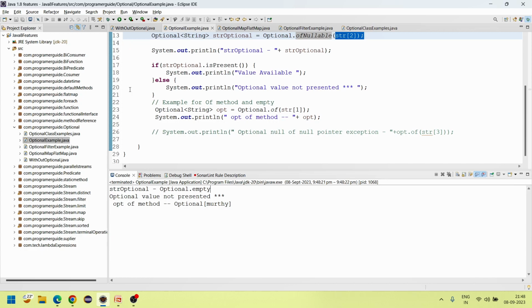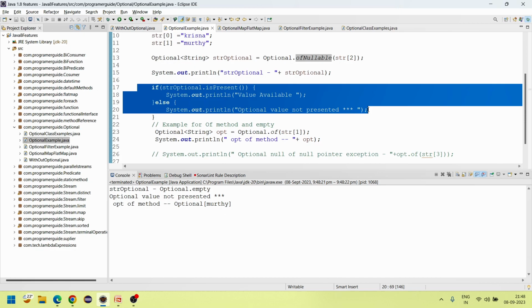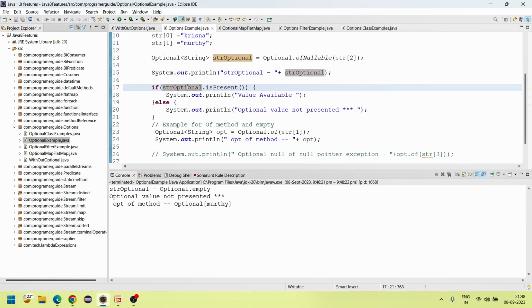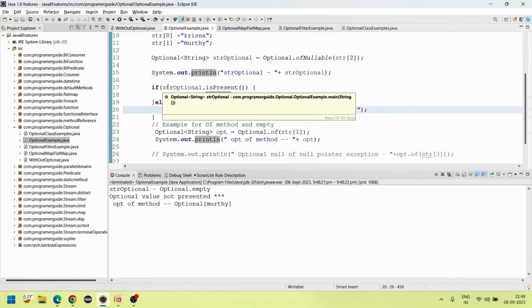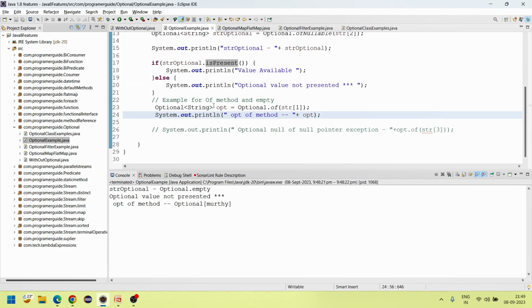In the same thing, I have converted it into an if-else condition. isPresent is one of the methods: if the object is present, it goes inside the if block, otherwise the else block. Earlier, how were we writing it? We were checking the value equal to null, not equal to null, and value is not empty, like that. From Java 8 onwards, you can use isPresent. Suppose, for example, I have implemented it in this way.